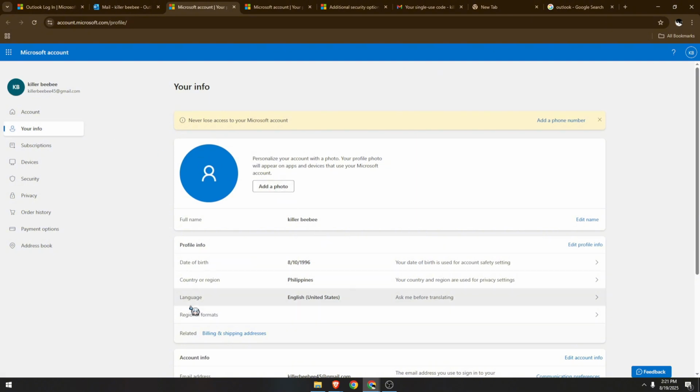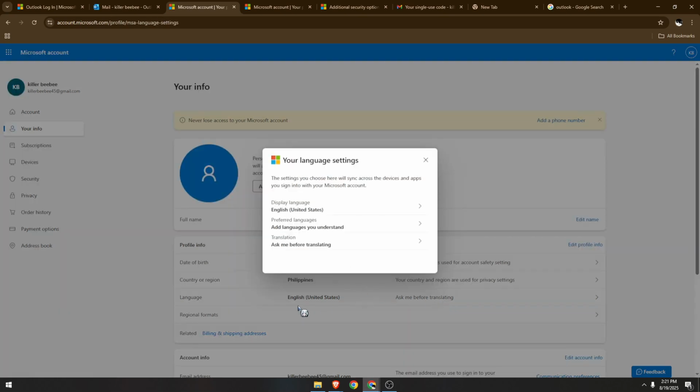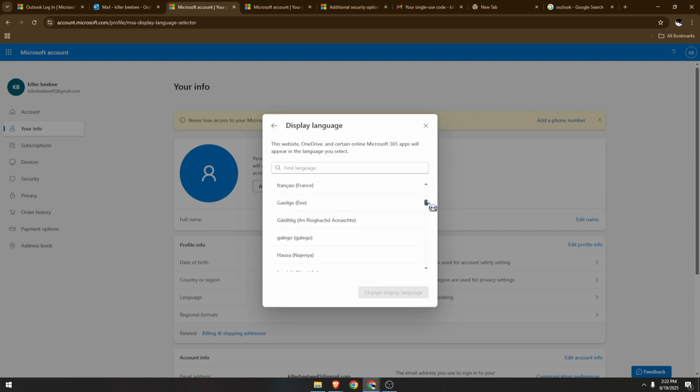Here you will have the option to click on language. Okay. Click here. By default, it should be the language in your region or English. Then you can easily select this and scroll down and find the preferred language you want.